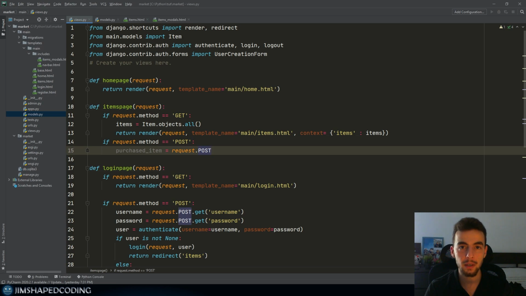So I am attempting to get all the information from the post request, and I am looking for a key which is equal to purchased-item. I am writing purchased-item here because, if you remember, we have an input inside our post request form within the items_models that has the name of purchased item.